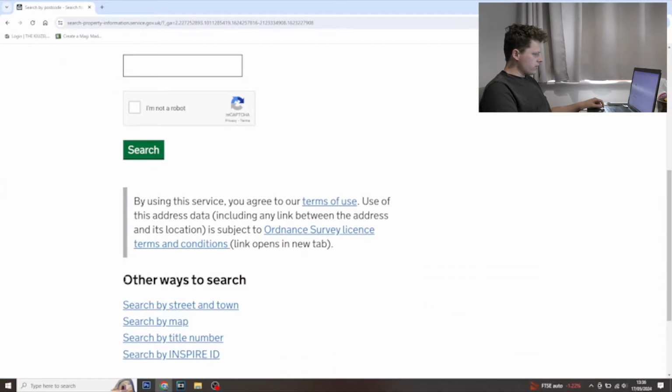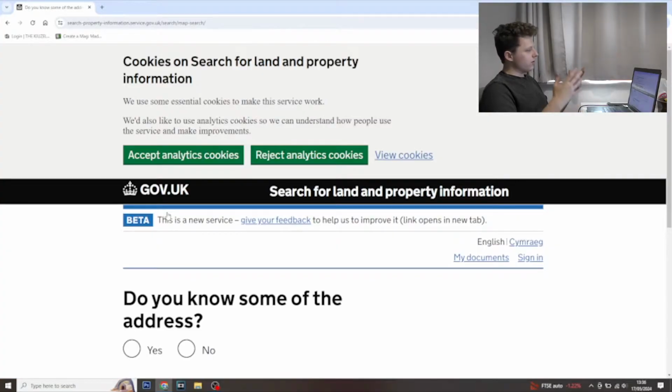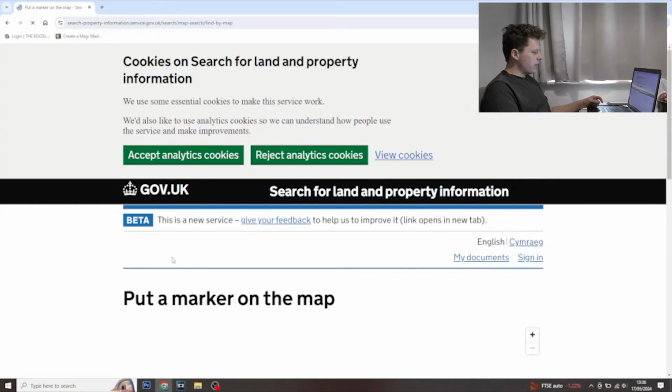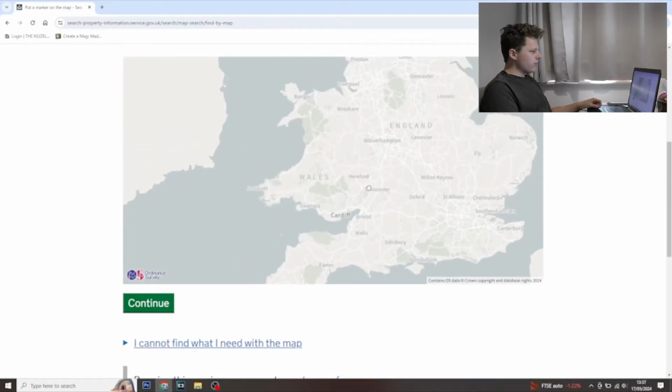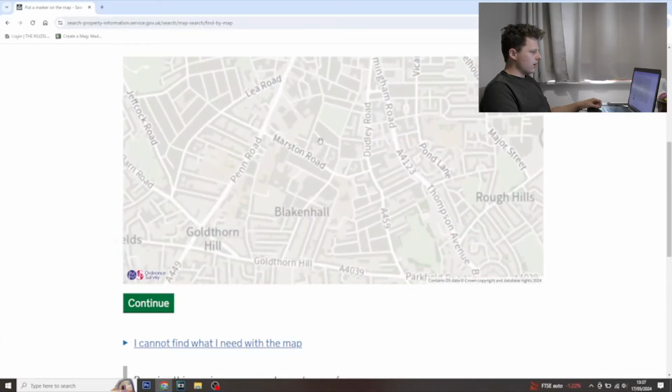Now, we can search by postcode, or we can search by street and town, as well as map. I personally like to search by map because it's easiest for me. Do I know some of the address? No, but I know where it is on a map. Right, now that we can pick our location, I'm just going to show you an example. Let's just zoom into Wolverhampton real quickly, as it was right here.